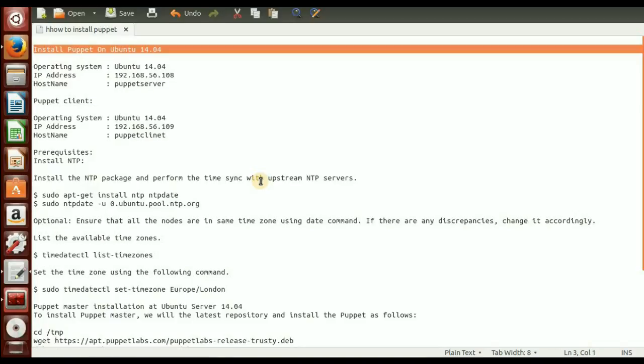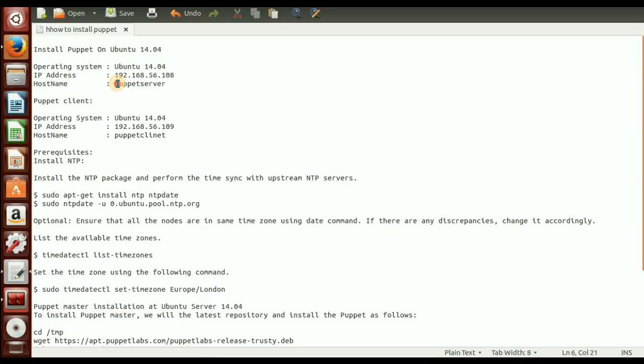Hi guys, this is Sam here again with a new video on how to install and configure Puppet in Ubuntu 14.04. So Puppet is a configuration management system that allows you to define the state and configure your IT infrastructures. So here I'll use two machines.